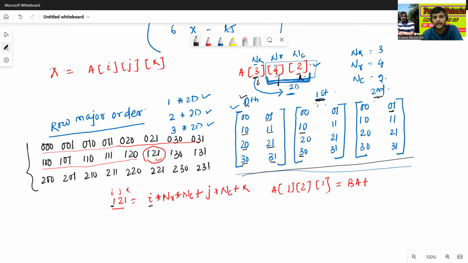Again, I'm explaining. First is I, and after I, nr and nc values are given. That's why I multiply nr into nc, plus j. After j, only one value is given, that is nc. That's why I multiply nc, plus k. After k, there are no values given.